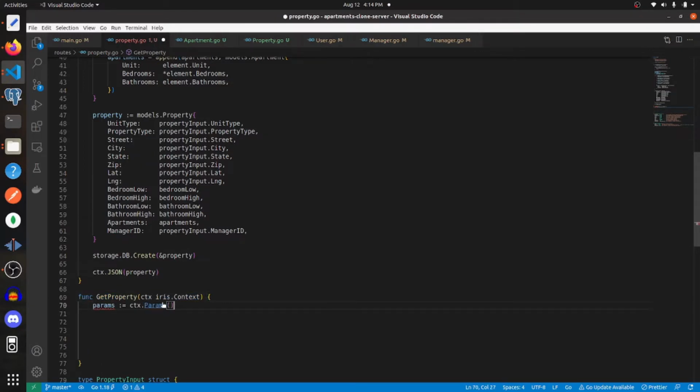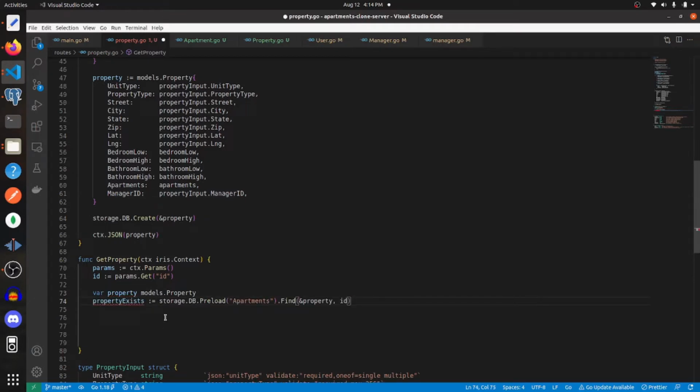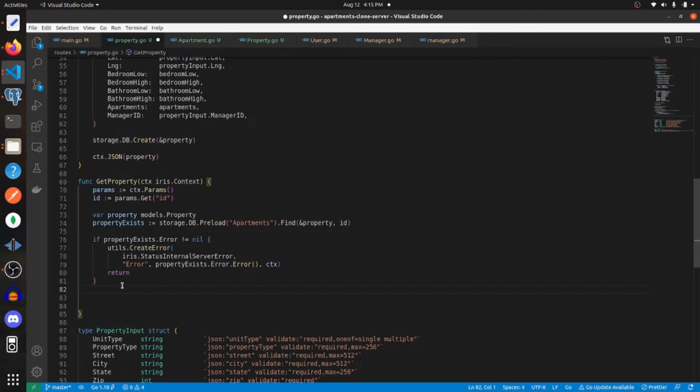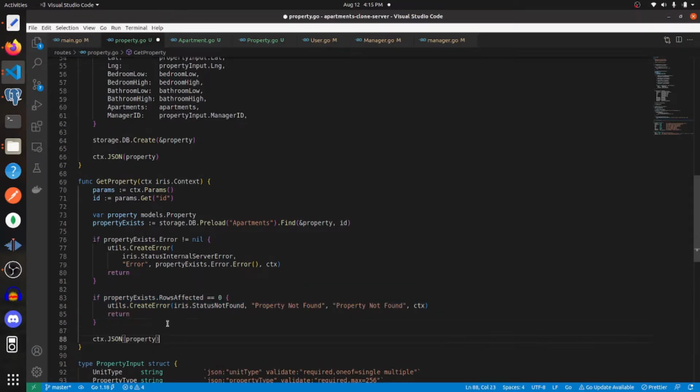And then we need to get the parameters passed in with the URL and specifically get the ID that's passed in. And then we need to create a property variable. And then we will query our database and join any apartments associated with that property whenever we are querying the database for that particular ID. And if we get an error during that process, we'll send to the user a status code of 500. And if the property doesn't exist, we'll send the user a status code of 404. Otherwise, we'll send the property back to the user.